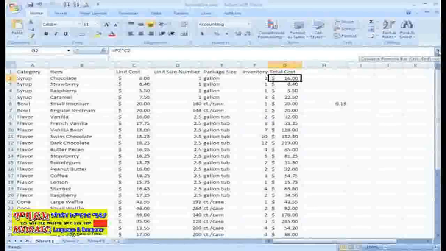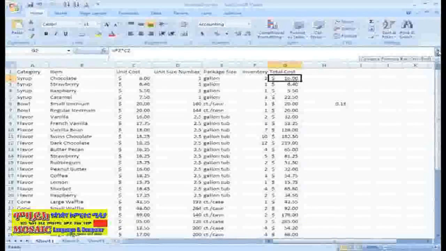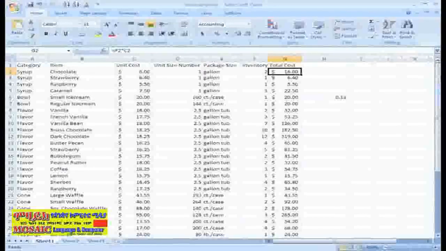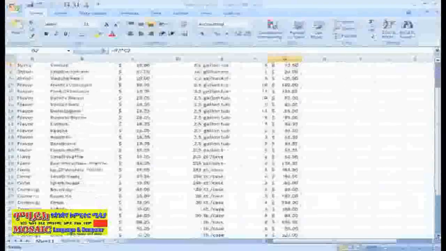Functions can actually save you the time of writing lengthy formulas because the computation the function will perform is predefined so that you don't have to enter all the mathematical operators. For example, let's say that we want to find the total cost of all of our inventory. Basically, we want to add each item in column G together. Instead of writing a formula that adds G2 plus G3 plus G4 and so on, we can use a function.